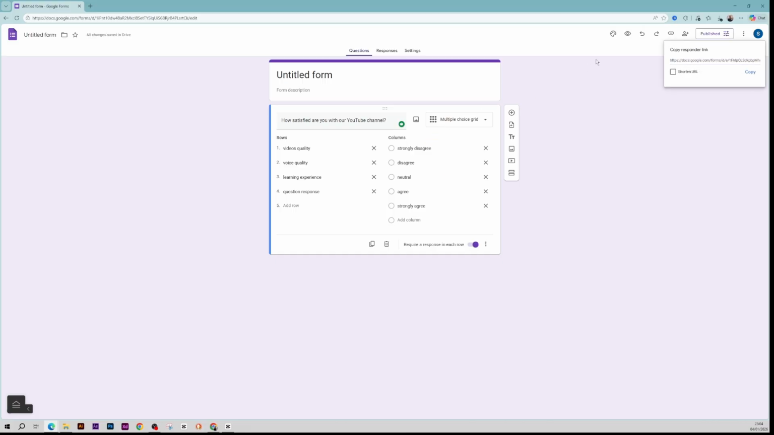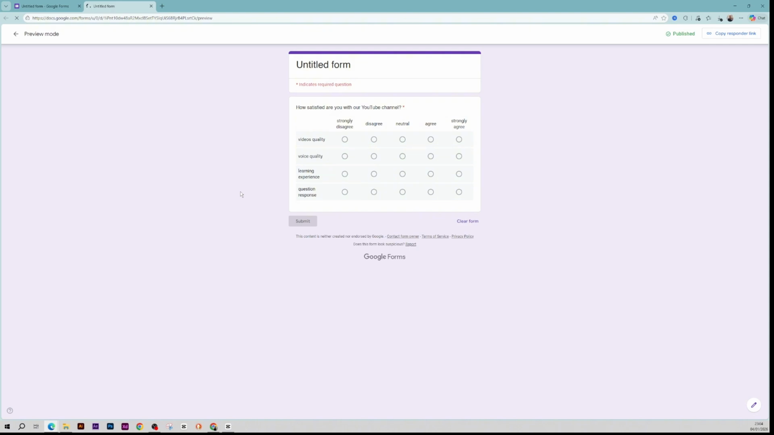Just come here to the top right, click on Publish. Click here on Publish again. And we can go ahead and preview this. Let's see what it would look like. So the responder will just come here and choose their options in the Likert scale. There we go. 1 response per row, and you can go ahead and submit.